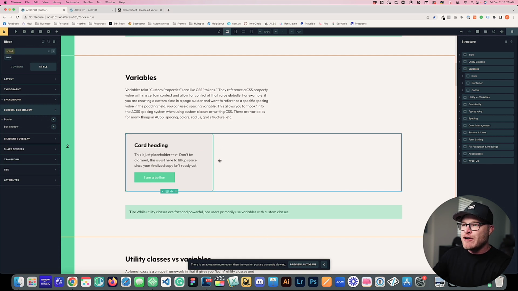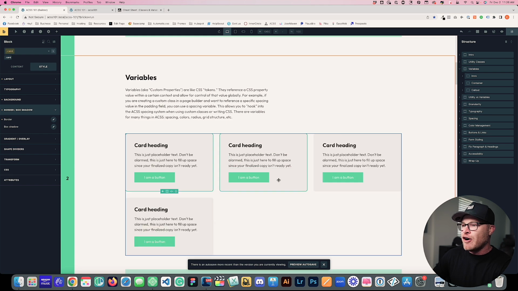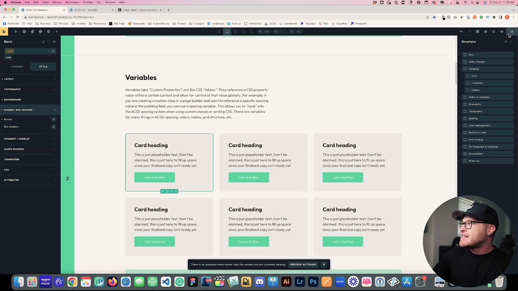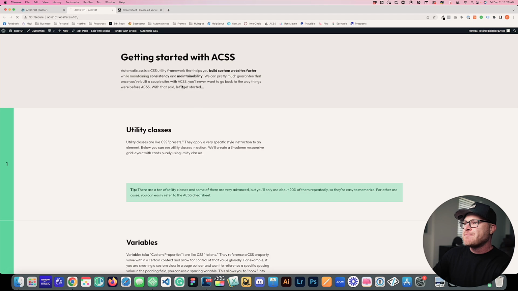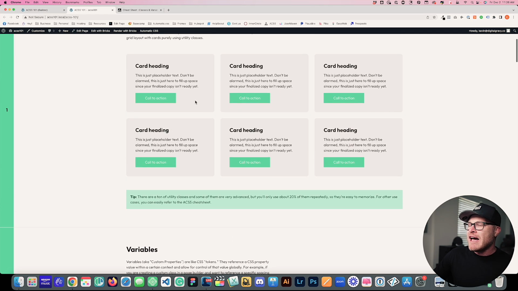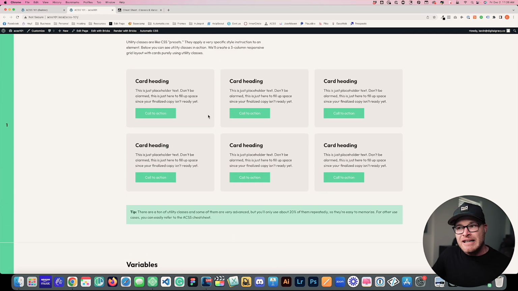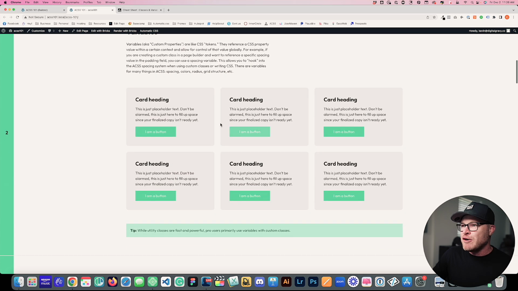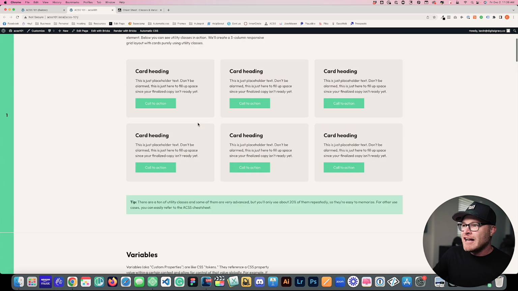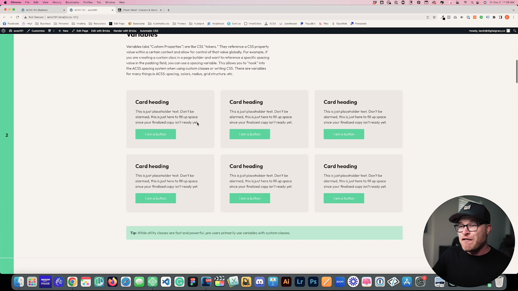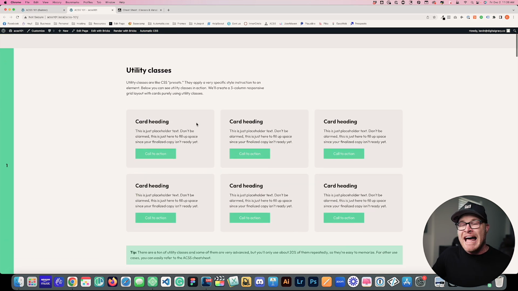And now what I'm free to do is duplicate this card across my grid, and I'm going to save, and I'm going to go to the front end, and I'm going to show you that here are our cards built with utility classes. Here are our cards built with variables. And you cannot tell a single difference because there is no difference. They're exactly the same.